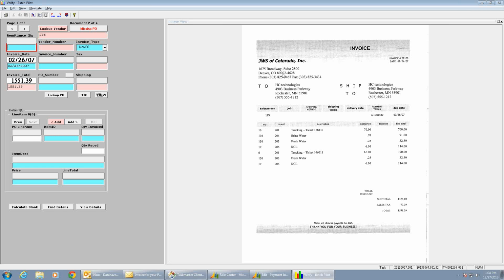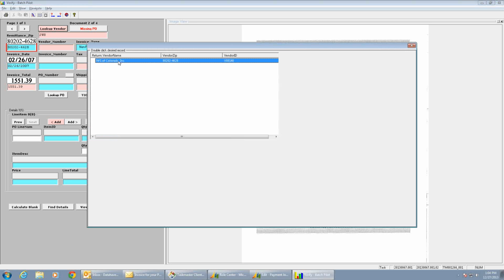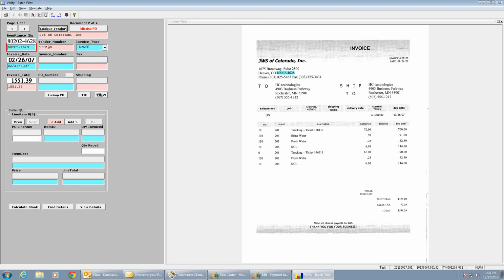So I type in a partial vendor name. Then we're going to grab the zip code as cross-reference information for this vendor. I'm going to click Lookup Vendor, and it does a lookup in NAV to find the vendor ID that goes with this information that we keyed in. So now I've associated this vendor number with this vendor's invoice.